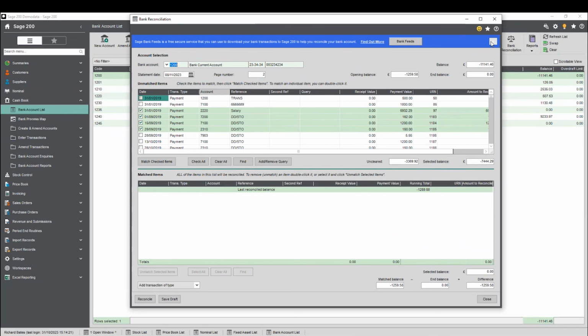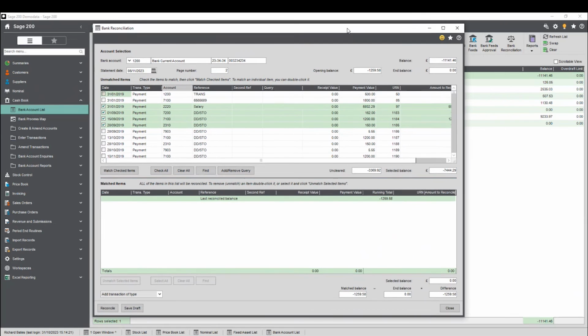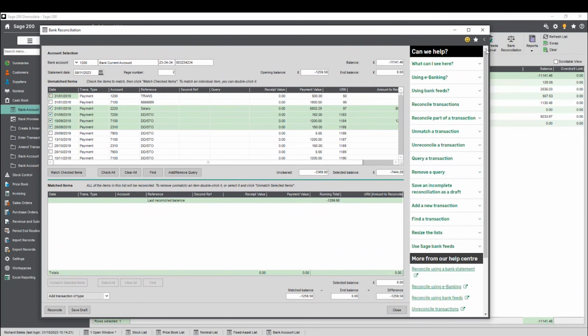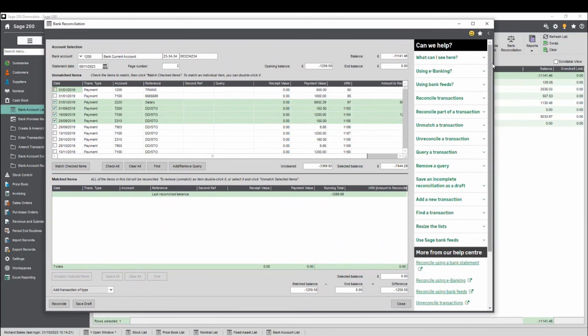Again, it looks very similar to what you would be used to within Sage 50. Like I say before, there's a couple of different ways of linking it to your bank, and there's also a way of linking it through Sage Pay as well, which gives you additional functionality to help manage foreign payments.